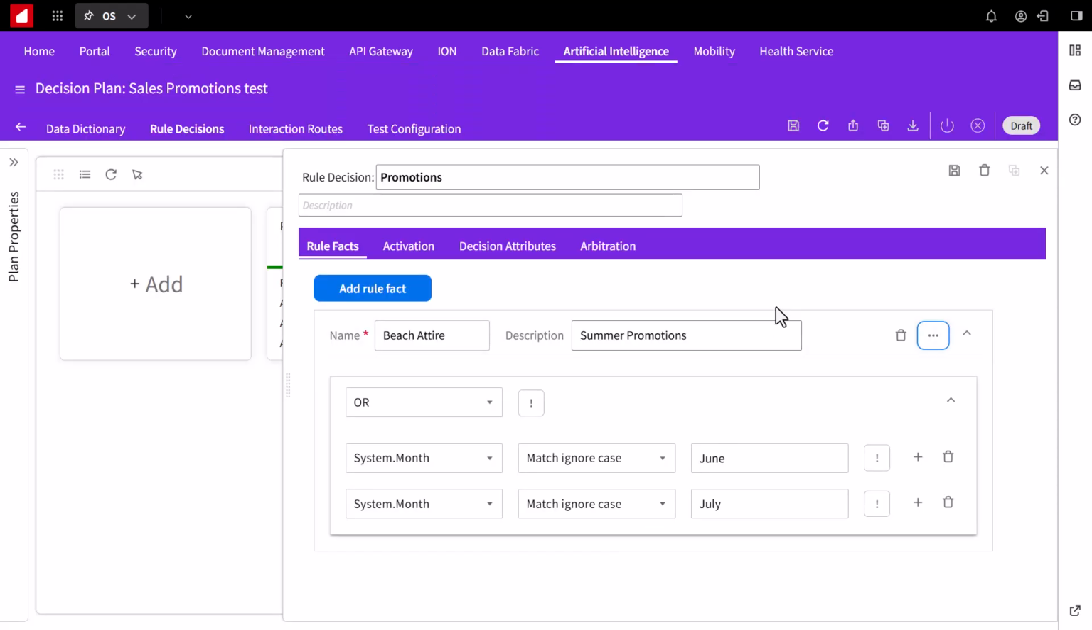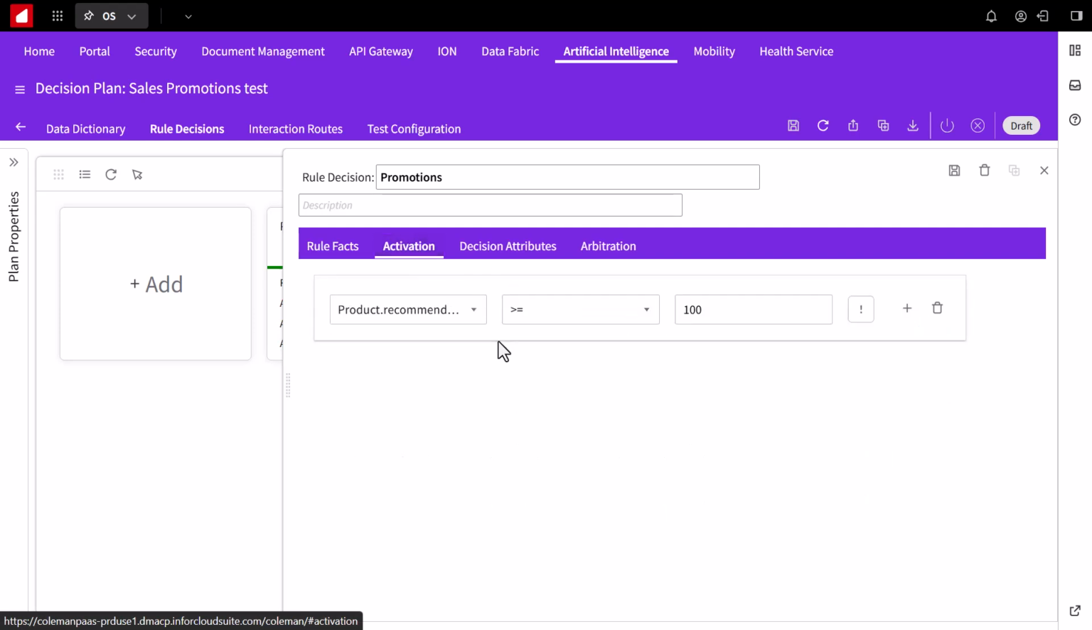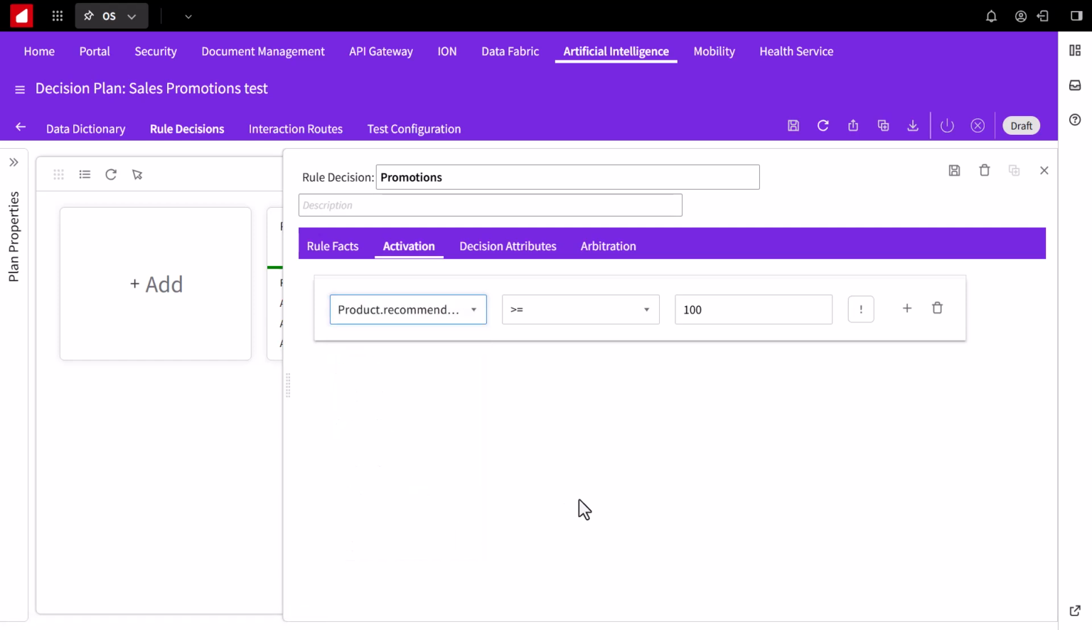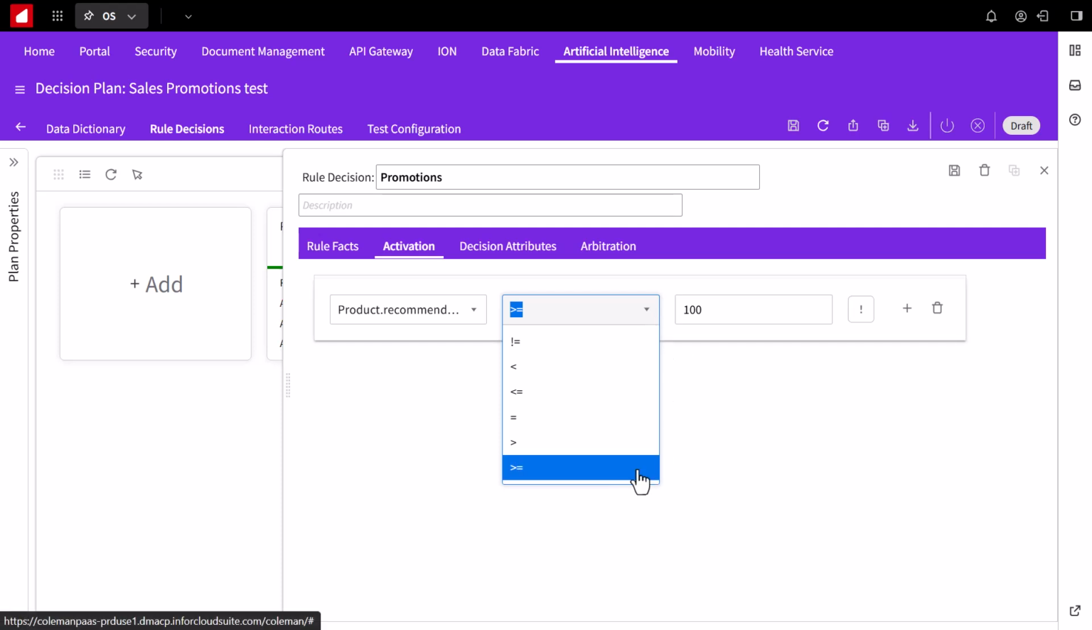Next are decision activations, which is a business rule that if true, the decision is evaluated. If false, it is skipped. Values from the data dictionary fields can be used to define the rule as well. So let's say that Company A only wants to address products within a certain price range for strategic purposes. For that, I've defined a statement in which the decision will be evaluated only if the recommended price amount is greater than or equal to 100.